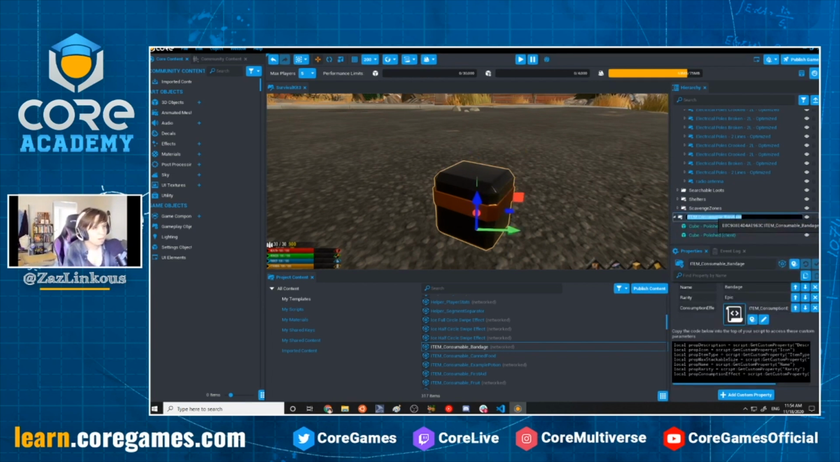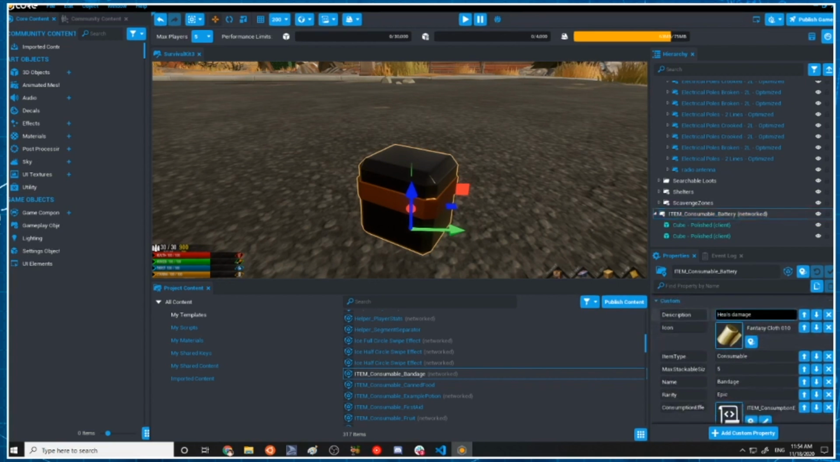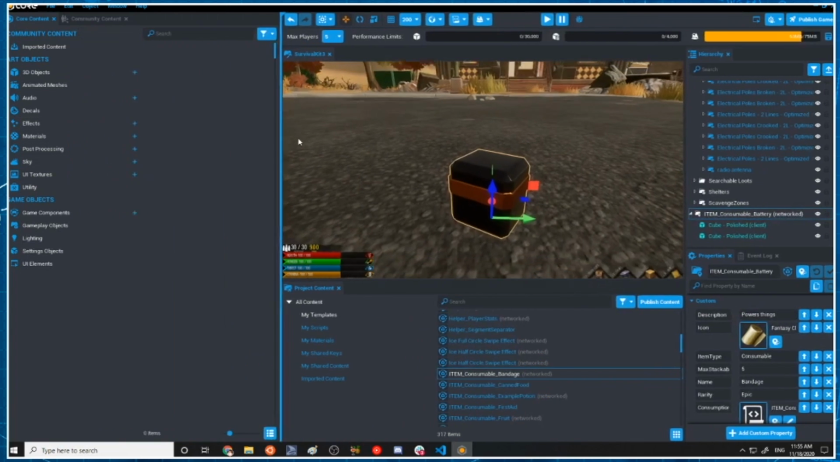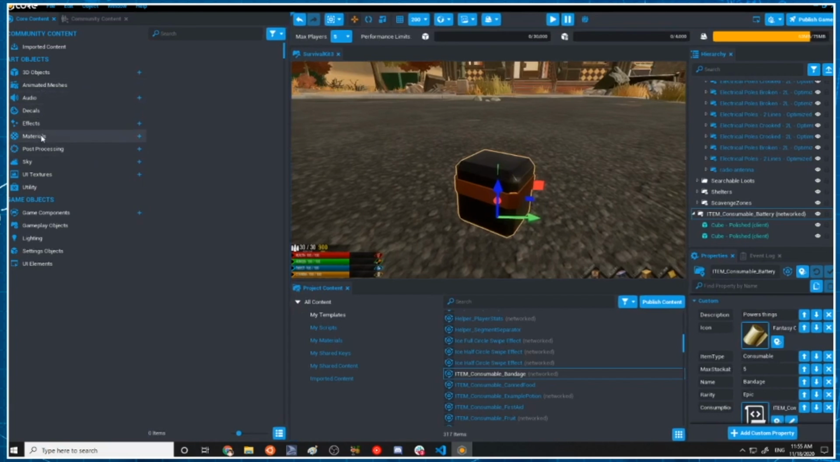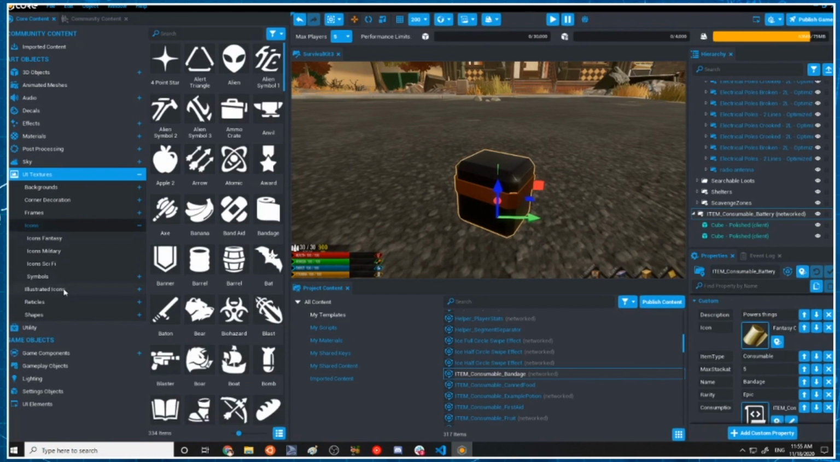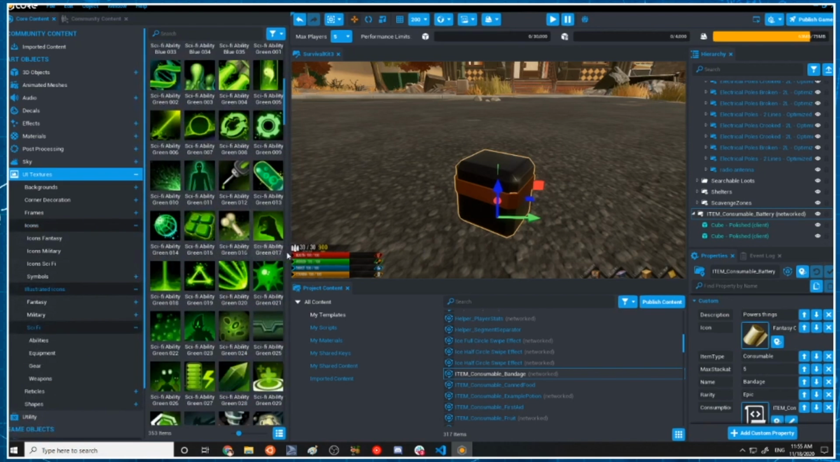So this is my battery. I'm going to rename this to battery. And then there's a couple properties I need to change on it again. So, and that is everything here. So this is going to be powers things. The icon needs to be something from the sci-fi set. So instead of going through there, we're going to go to UI textures, icon, illustrated icons, and sci-fi, and find something battery-like.